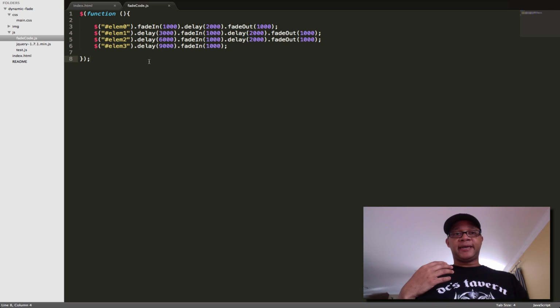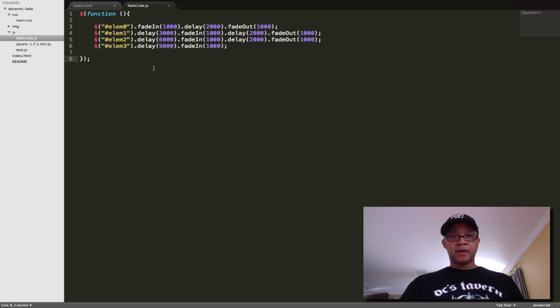So let's start creating our for loop. And our for loop is going to dynamically create this code for us. Something I want to point out real quick. Just note that the first element that we're fading in has a fade in, a delay, and a fade out. The last element has just a delay and the fade in, and any other element in between the first and last one has a delay, a fade in, yet another delay, and a fade out.